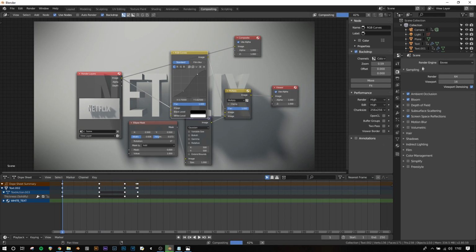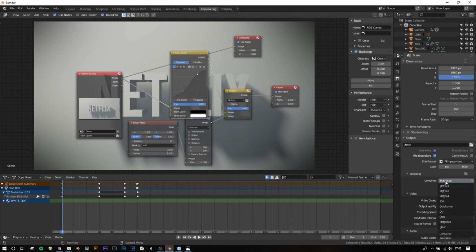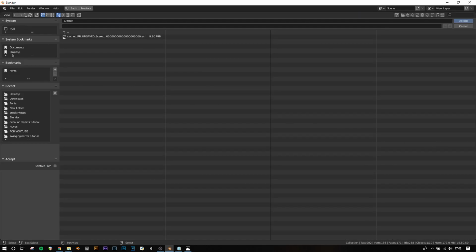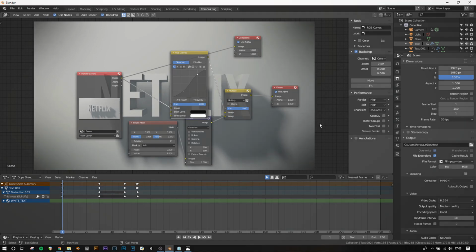So I'm going to render it out by going into the output tab and changing it to, first of all, 30 FPS. And then changing this to FFmpeg video. Changing the encoding to MPEG 4. And then choosing where I want to output it to. So I'm going to do it to my desktop. And then you just need to go to render and render animation. It'll render it all out. And then you've got your final product.